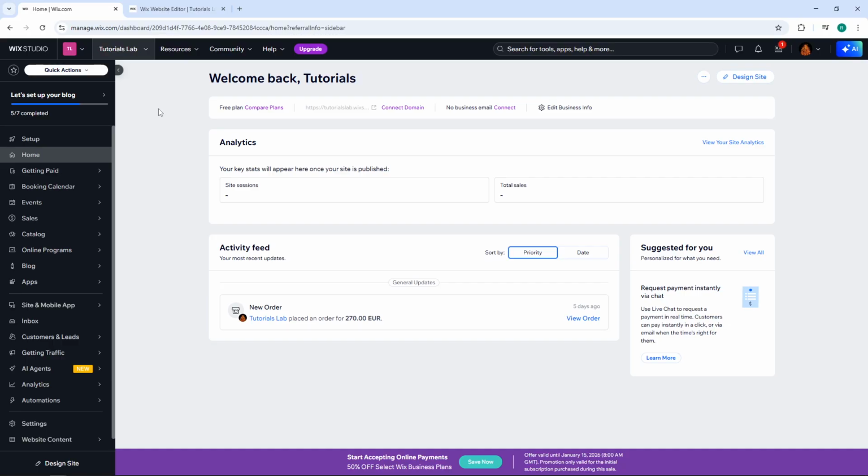This is a fantastic way to manage all your business communications in one place, making it easier to respond to inquiries and keep track of customer messages.